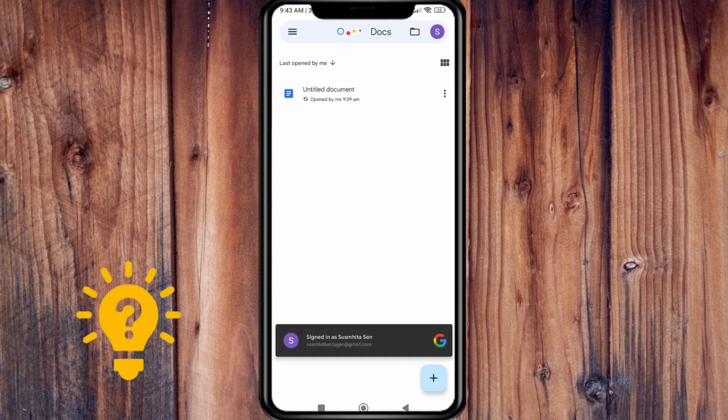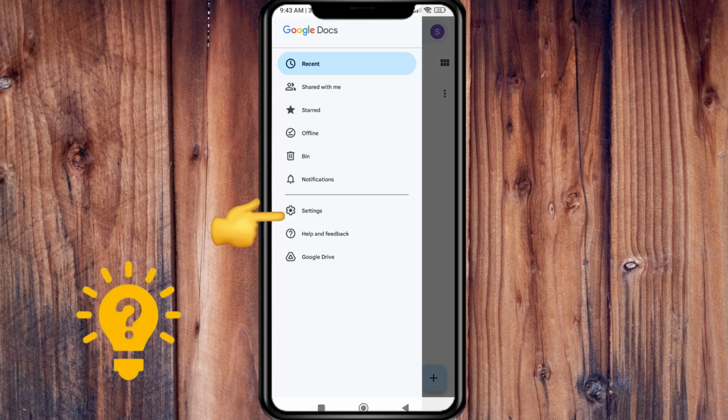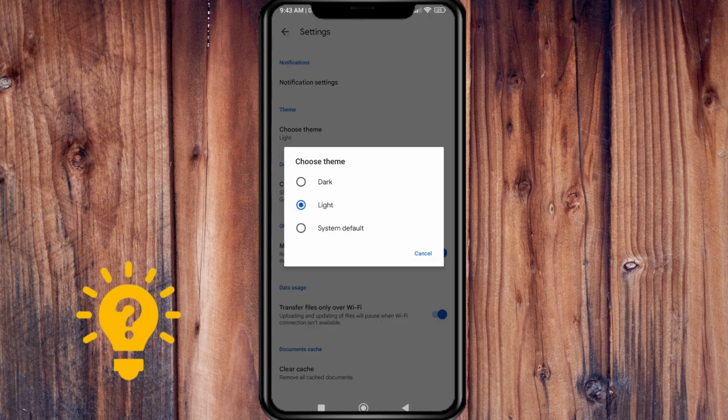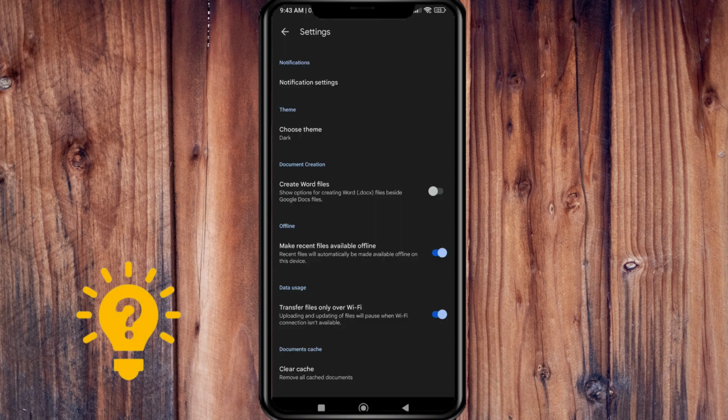Then at the top left, tap the top menu. Then tap settings. Then tap choose theme. As you can see, I'm on the light theme. So to change it, just press the dark. So now, it's already on dark mode.